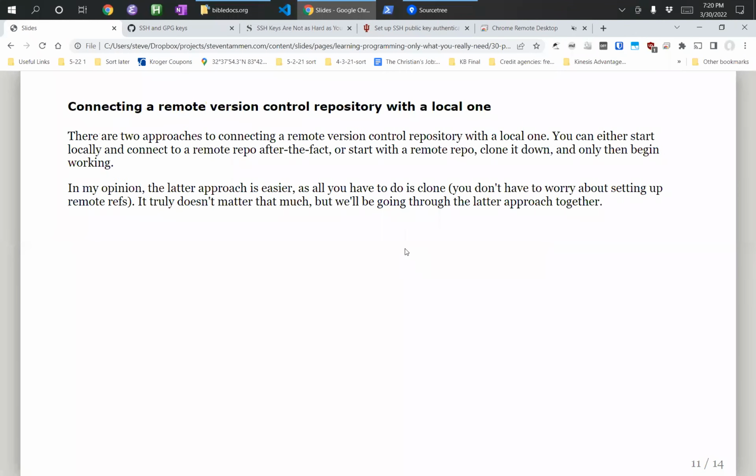Okay. So there's actually 2 different ways to connect a remote version control repository. That's like the ledger at the bank. There's 2 different ways to basically set up a local one and connect it to a remote one to get the 2 talking to each other. So you can either start locally, so you start with a personal ledger and then eventually you get one at the bank, or you can start with a remote repo, clone it down, and only then begin working. So you start with the bank one, and then you make a copy of that personally. In my opinion, the latter approach, the second one, so starting with the shared repository is easier.